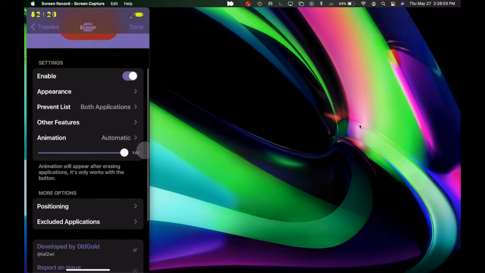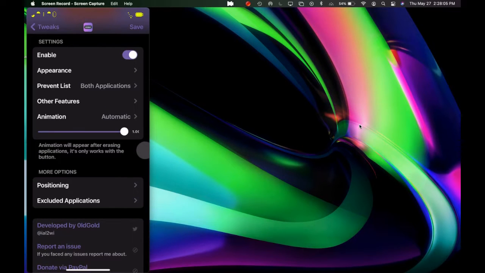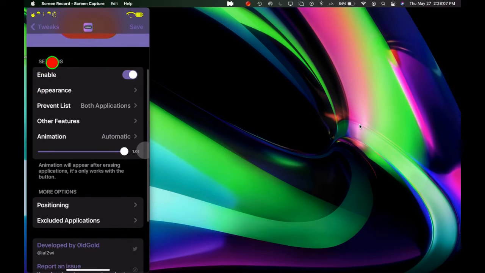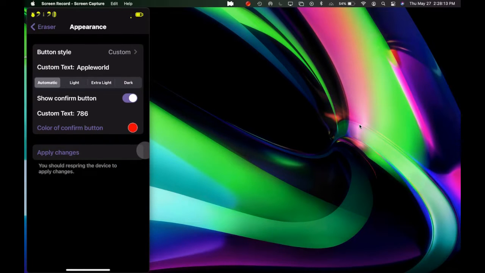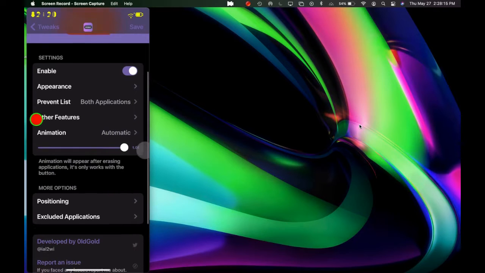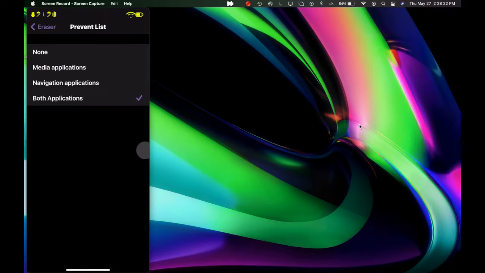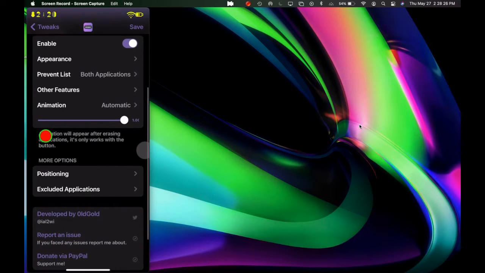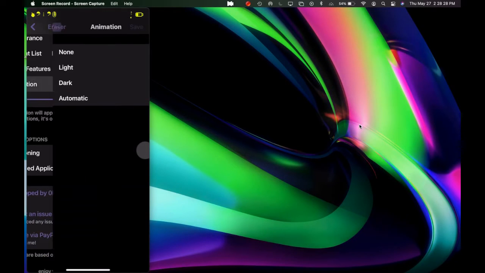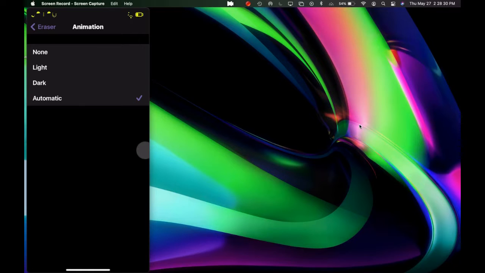So this is your interface, and as you guys can see, you got the settings right here, the first section, and then you enable it, and appearance right here, click on this, and you have these appearance settings right here, and then you got the prevent list, and you can click on this, and you can do none, media application, and navigation, or you can do both. And then the next one is animation, automatic, or you can choose from none, light, dark, and automatic.